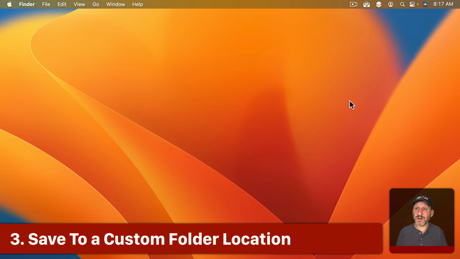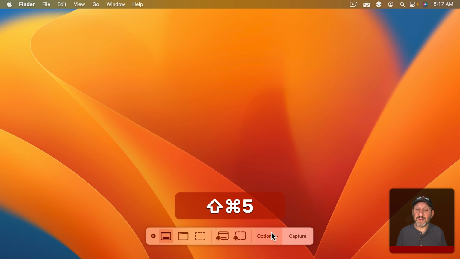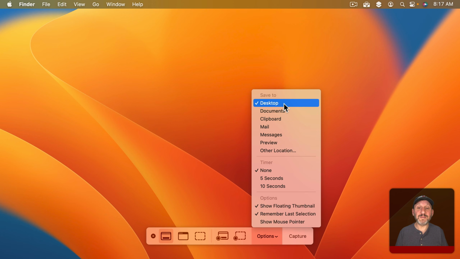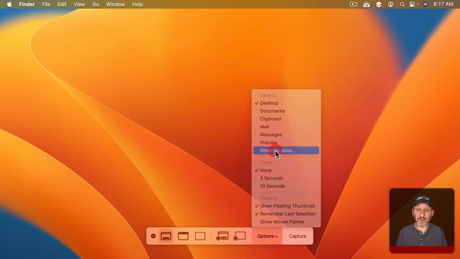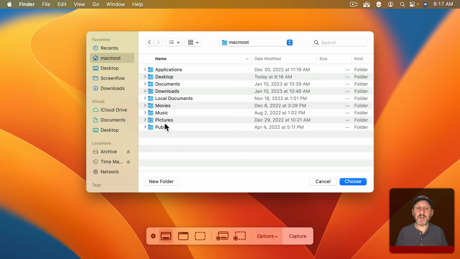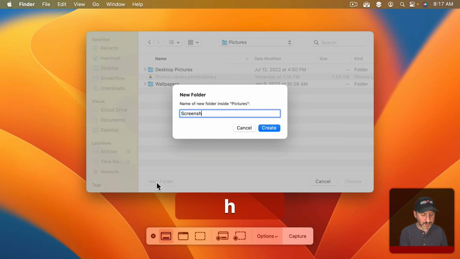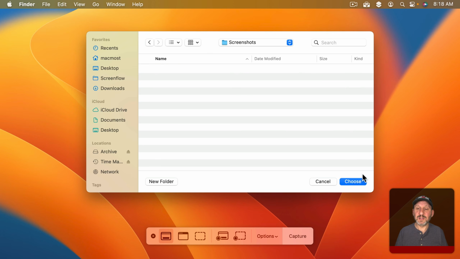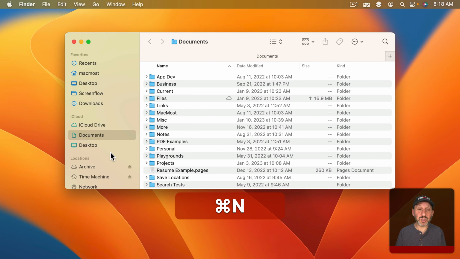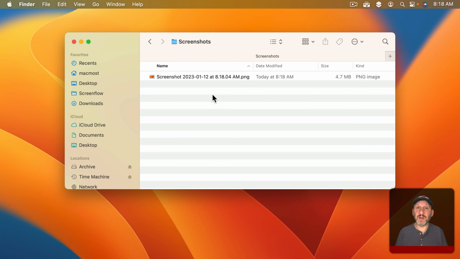Now a request I often hear is to not have the screenshots saved to the desktop. And you can actually save them anywhere. Shift-Command-5 and under Options you can see you can have them saved to the desktop or Documents, but you can also choose any other location. So I could go, say, to my home folder here. I can maybe go into Pictures, maybe create a new folder there called Screenshots, and then choose that. So now when I capture a screenshot, it'll be saved into that folder instead of the desktop.